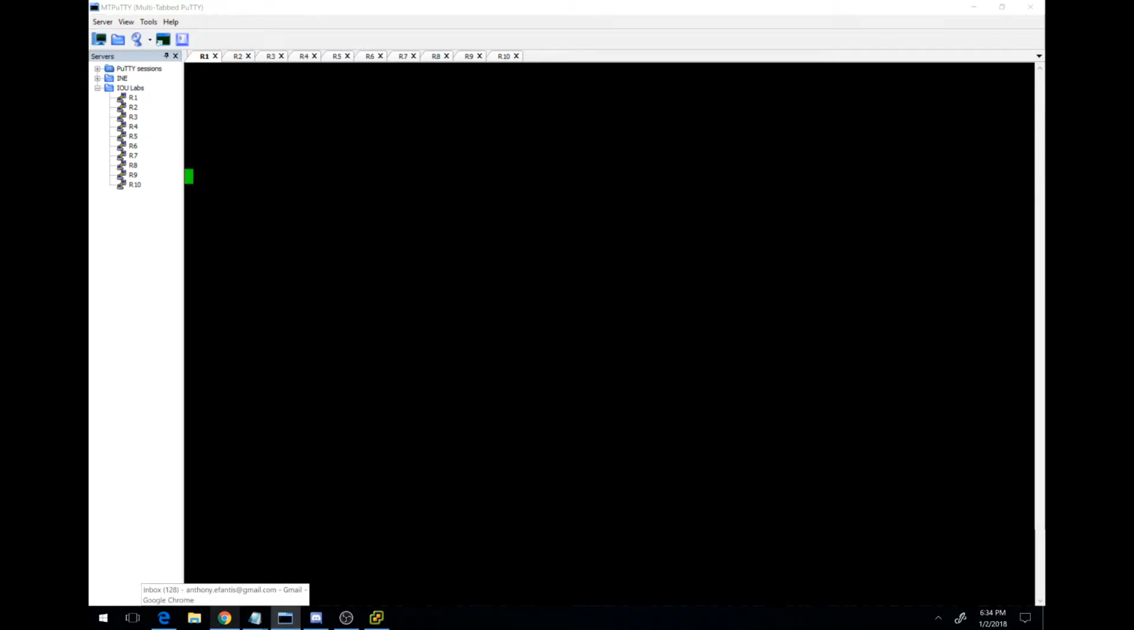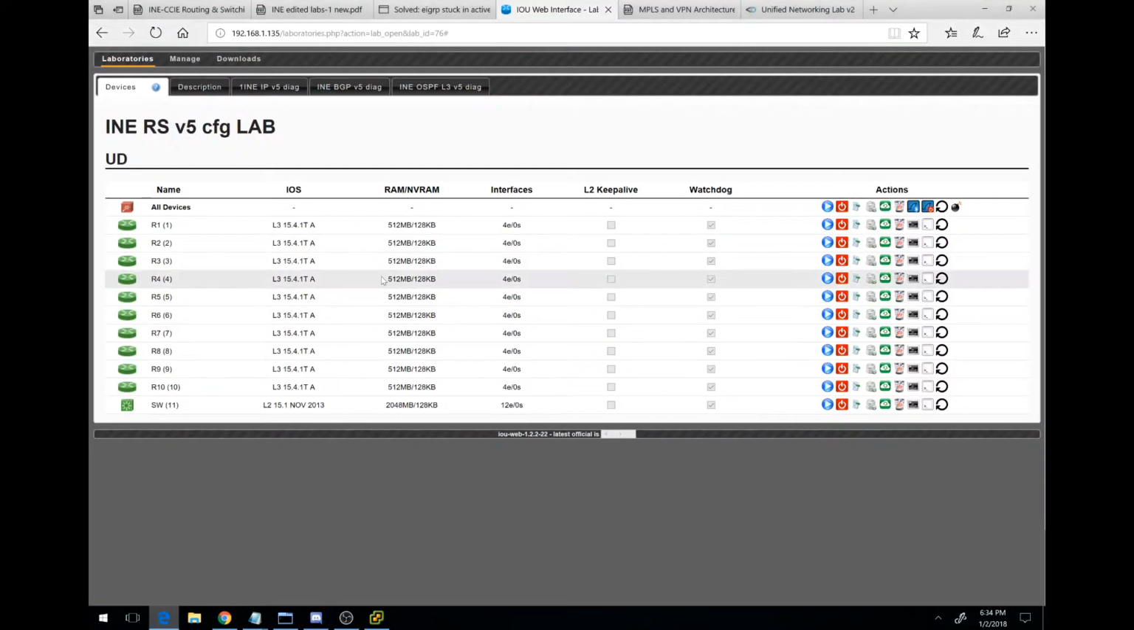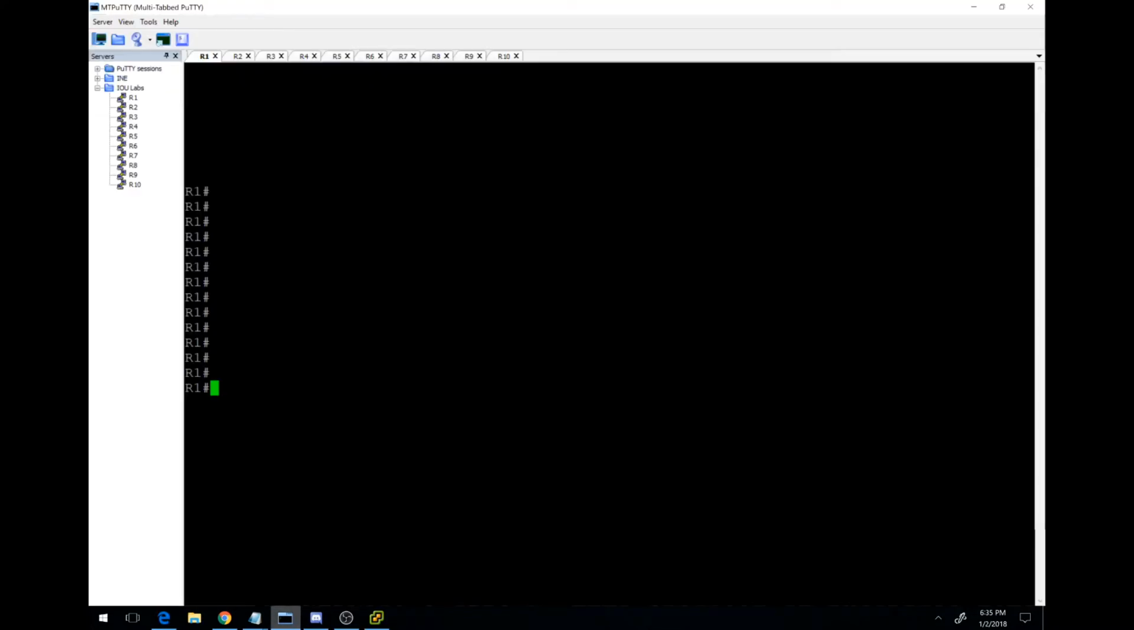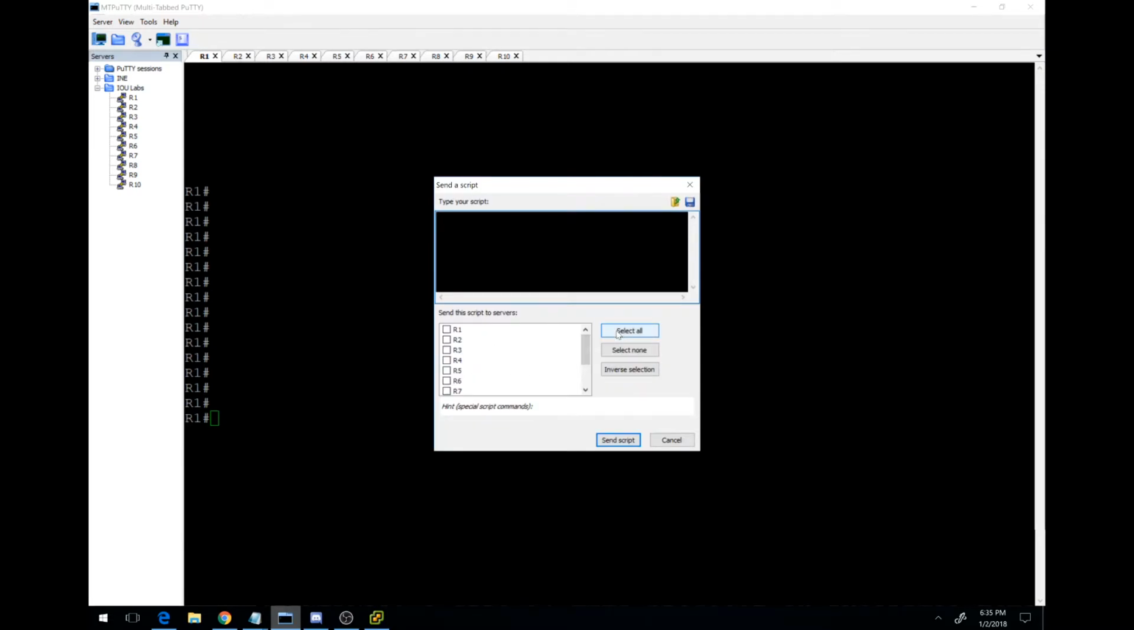So router one is not giving me a console because we ran it in the new tab window. So I'll bounce back over here, and this little circular arrow will reset the console for that guy. And if I get back to my PuTTY, there we are. Now it's back. So if I wanted to send a bunch of commands, I can use this.